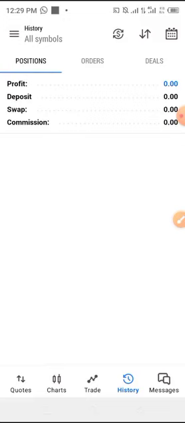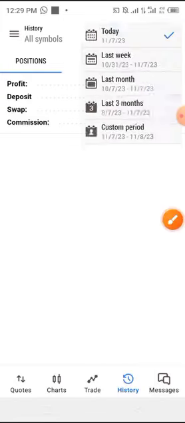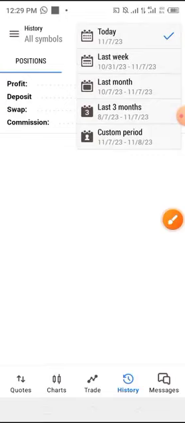Then if you look at the top here, you see something like a calendar. Yes, that will help you if you want to see your previous trades. Here it is currently set to today. So if you've entered a trade and you click today, you are going to see the trades you have done today. If you click last week, all the trades you have done last week will display, and so on and so forth.